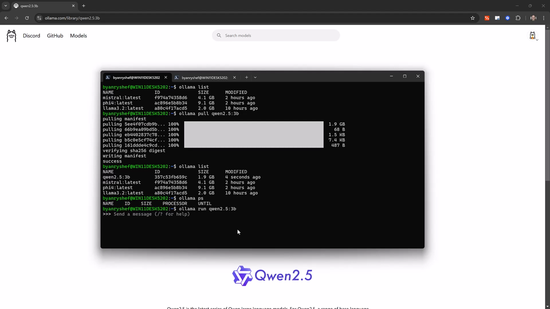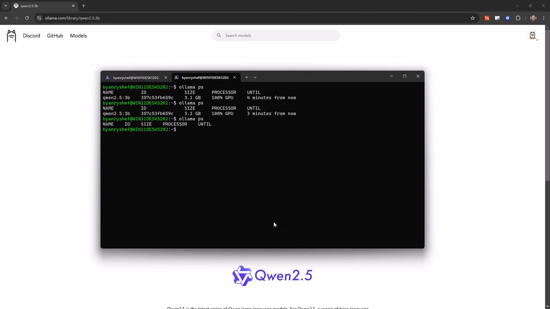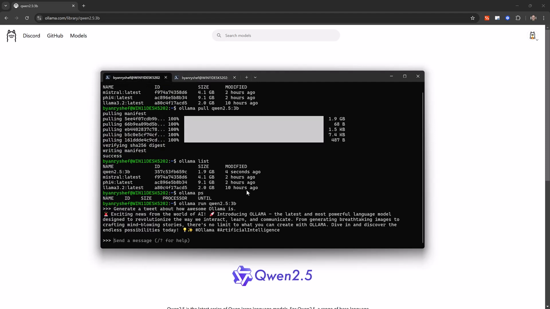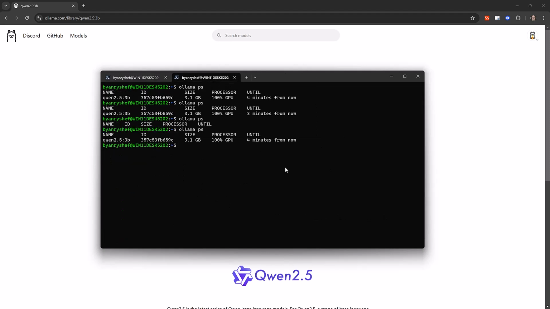However, notice I did not exit from this prompt here. And so if I say something like, generate a tweet about how awesome Ollama is, notice it pauses a little because it's having to restart the model. And then if I go back over here, you'll see that the model is again running. Now, even if I exit the prompt with /bye, and go back over here, you'll see the model is still running.